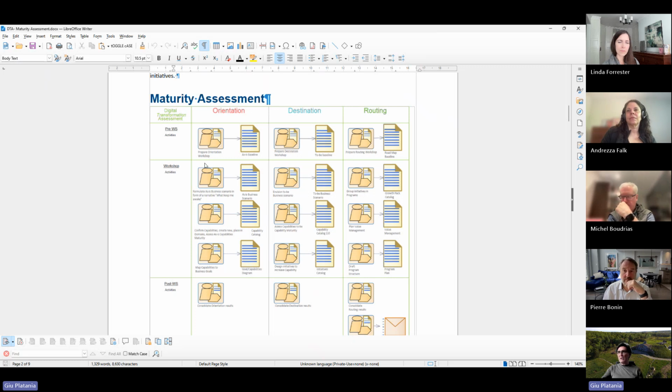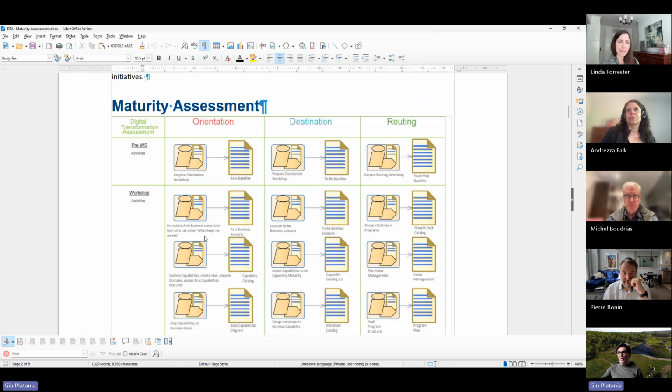And as you can see here, we have a complete description of all the activities, including the fact that here we are interviewing key stakeholders, formulating the as-is business scenario in the form of a narrative, what keeps me awake at night. Okay, and then as a result of this, you create an as-is business scenario, and then confirm capability, create new capability, place in domain, assess as-is capability maturity, and then map business capability to business goal. That is the orientation, and then envision the to-be business scenario.